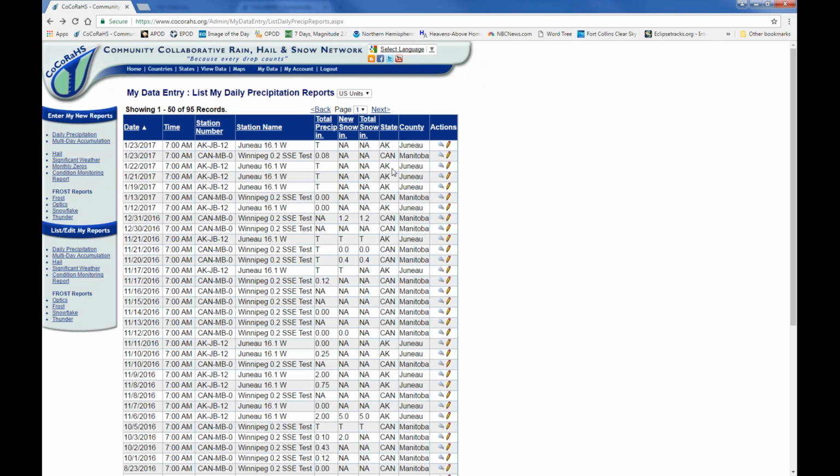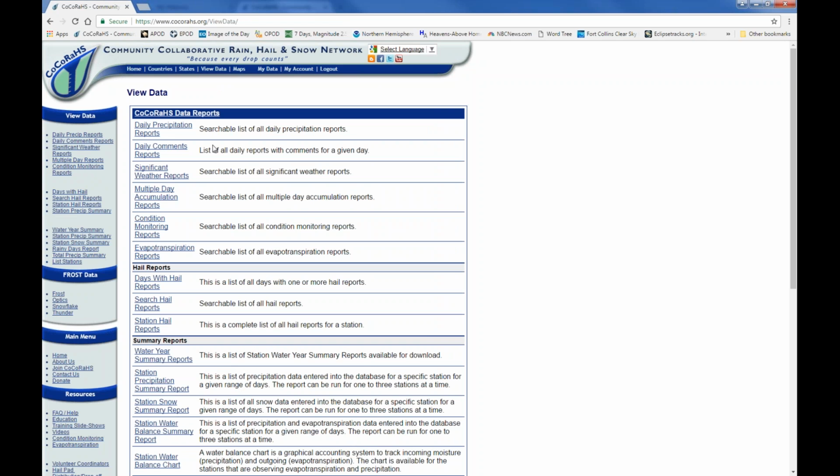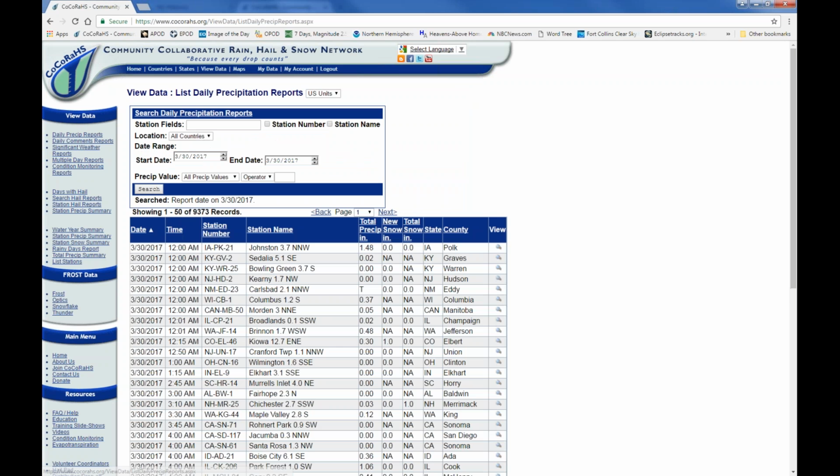So that's to look at your own reports, but it's also fun to look at other data. And so I want to show you a few of the functions in our View Data page. And when you click on View Data, all of the types of things that you can do are on the main page, but they're also in the left-hand menu. The first thing I'll show you is the top one, Daily Precipitation Reports. This is kind of fun.